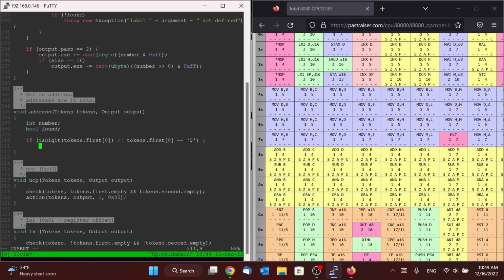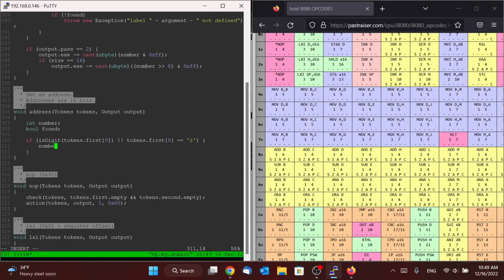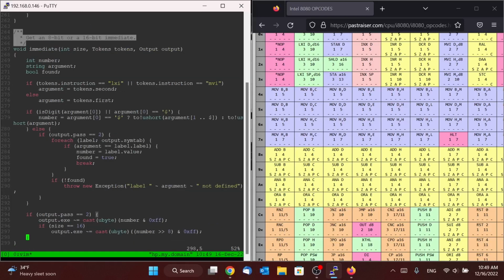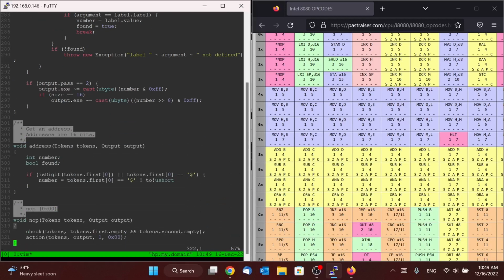So if we have a number or a $ sign, then we just have to do the same conversion that we did before, on tokens.first. If the first character is a $ sign, we want to make sure to convert it as a hex number. Let me make sure I didn't make a mistake. Yep. Let me just fix something right here real quick. Make sure it's base 16 if it's a hex number. So we'll say if it starts with a $ sign, we want to convert the string to a short. But we don't want to convert the whole string to an unsigned short. We want to chop off that first character, that $ sign.